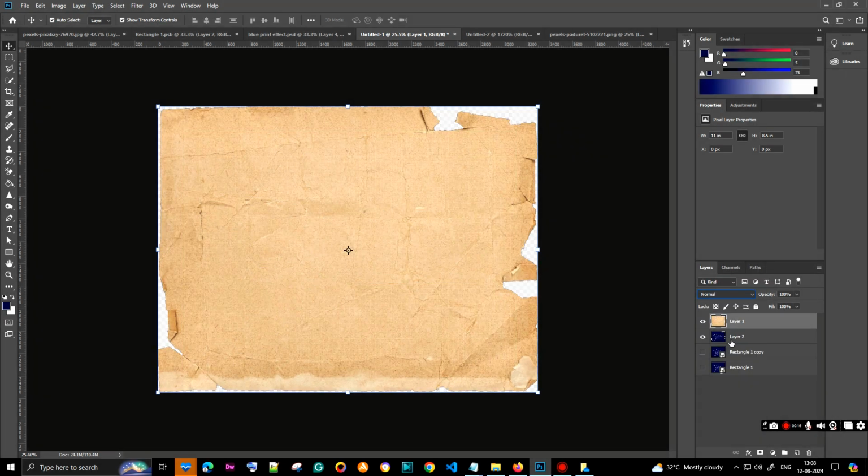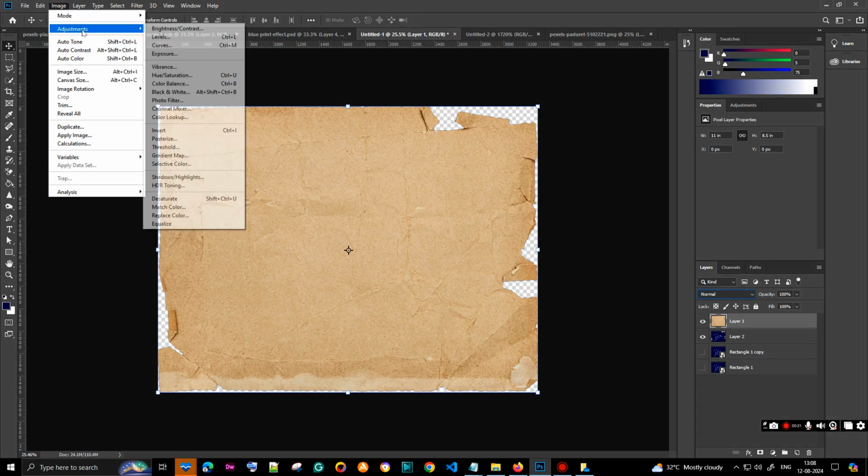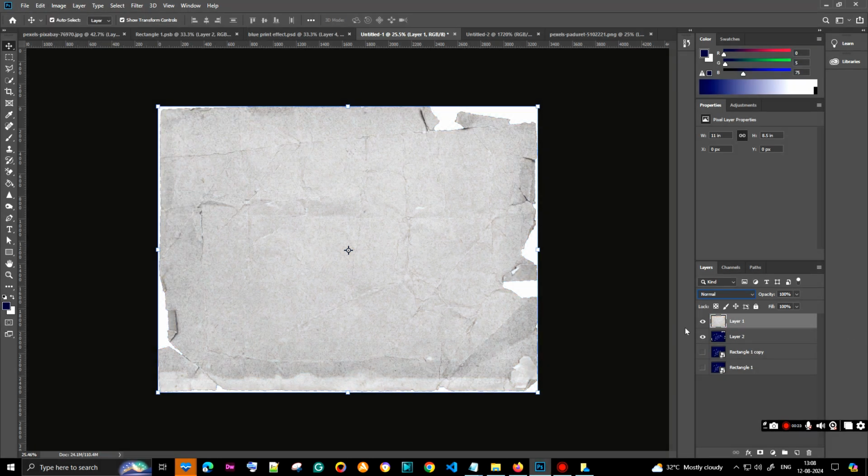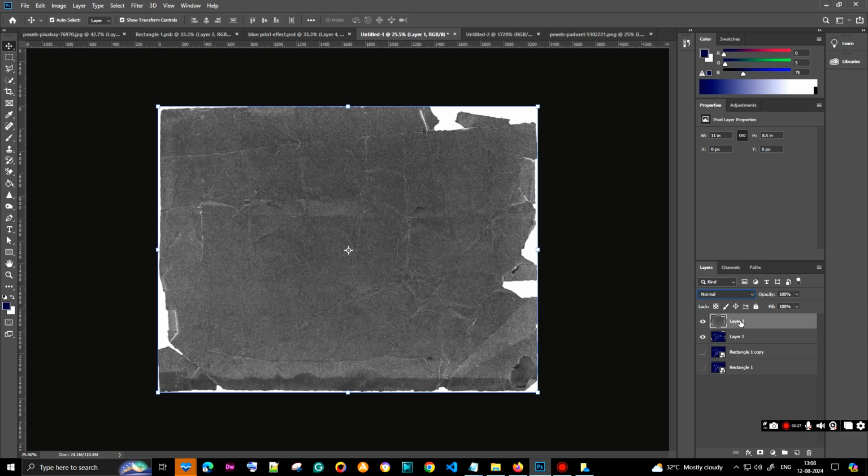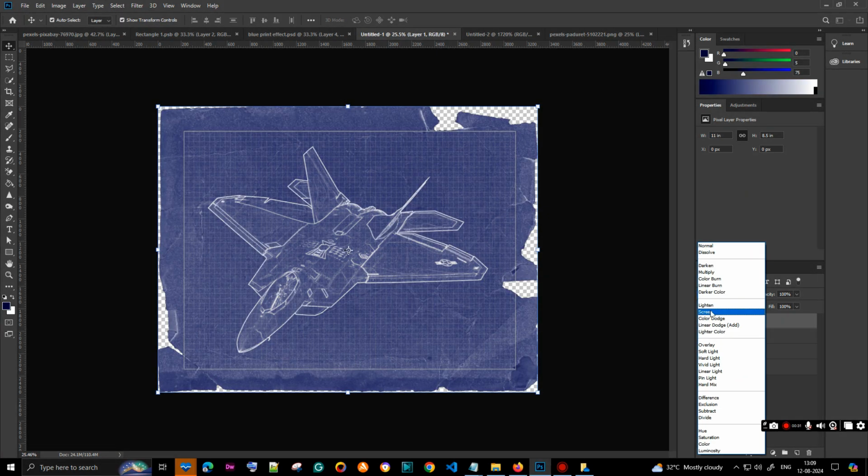Desaturate the old page image by going to Image, then Adjustments, and selecting Desaturate, or press Shift+Ctrl+U. Then, invert it by pressing Ctrl+I. Finally, change its blend mode to screen to blend it seamlessly with the blueprint effect.